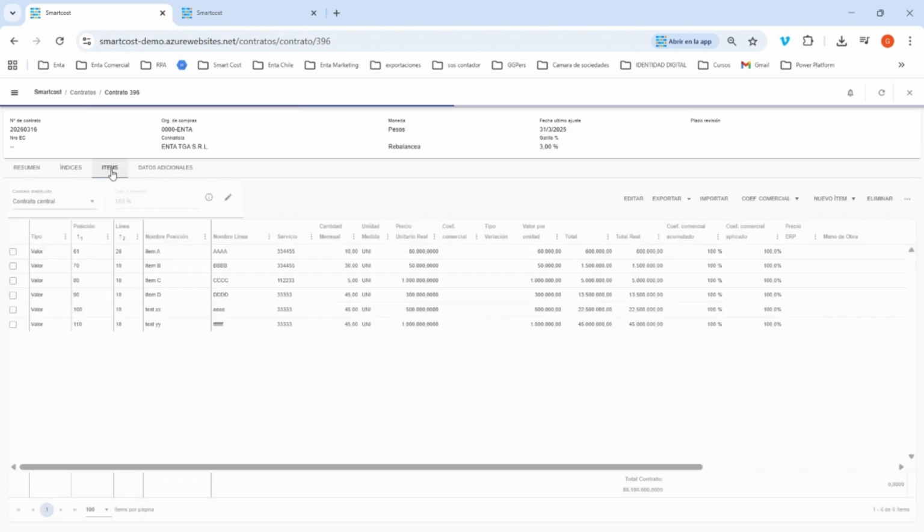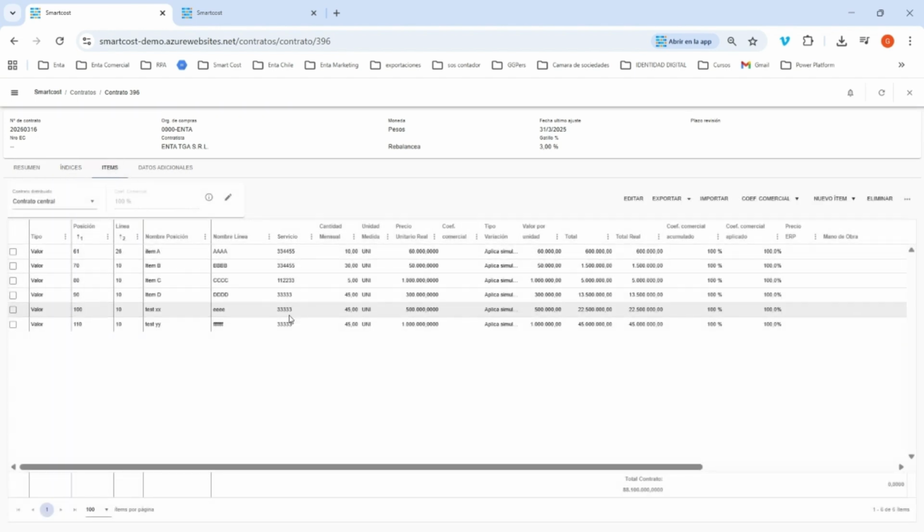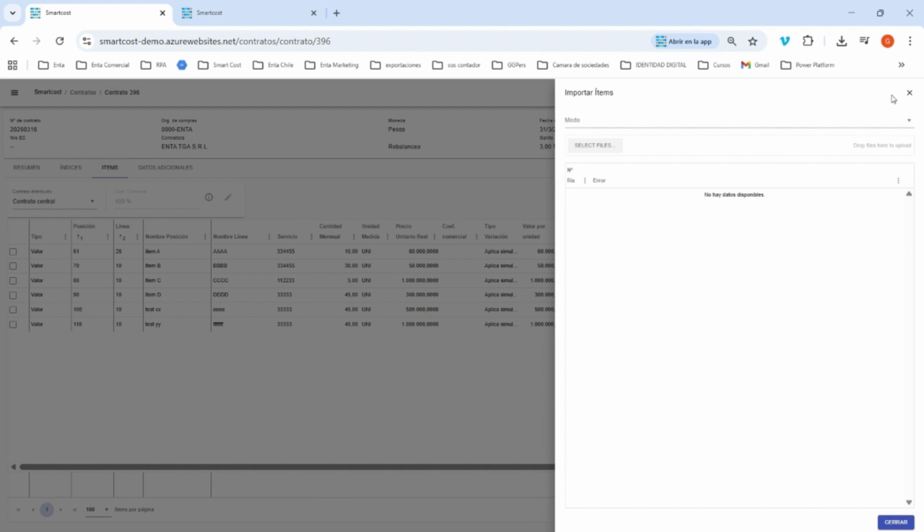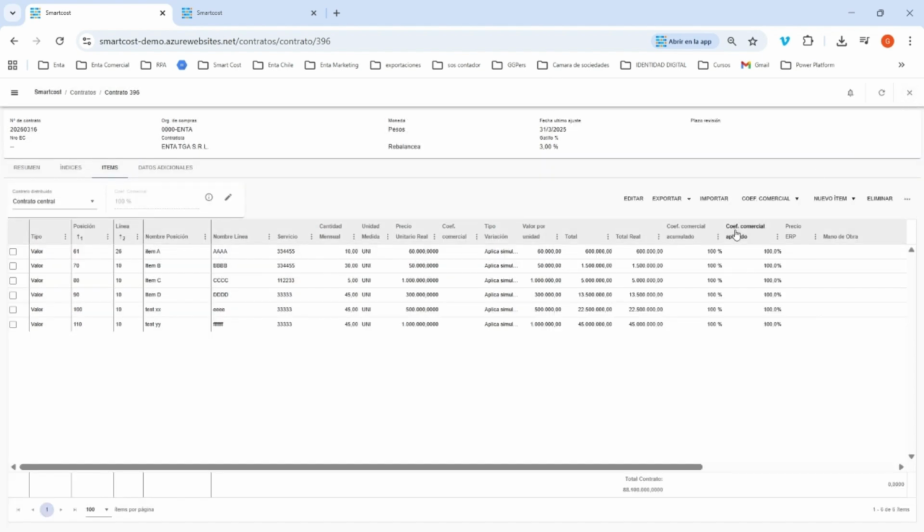In the Items tab, users can manage the contract price list, which can be entered manually, imported from spreadsheets, or integrated via APIs. With the company's ERP system, there are integrations for contract headers, items, and for sending adjusted prices back to the ERP after processing. Creating a polynomial formula is simple and fast.